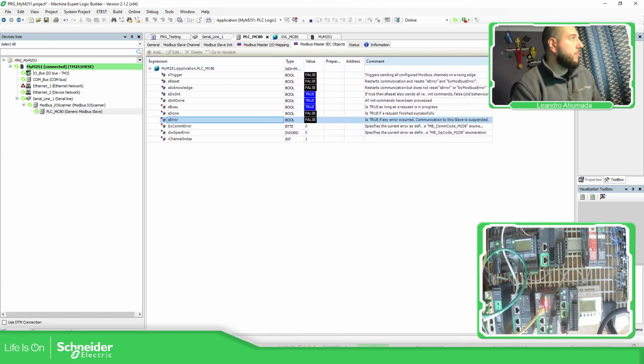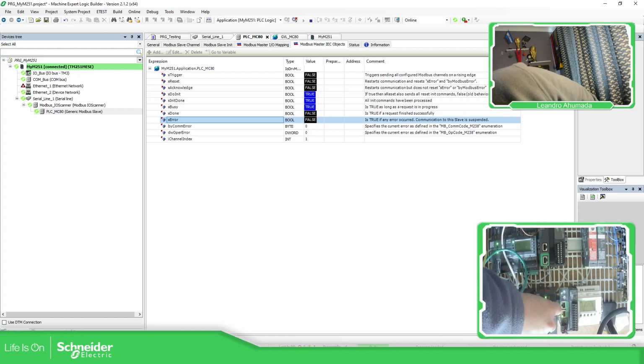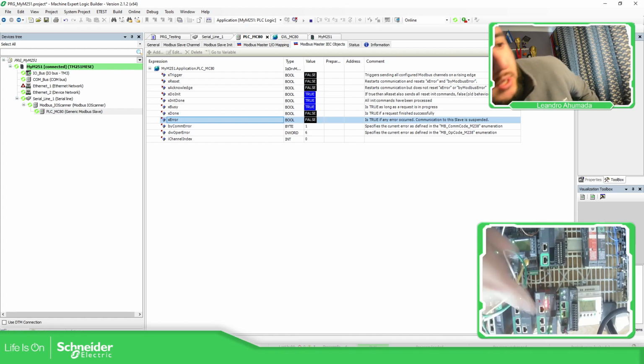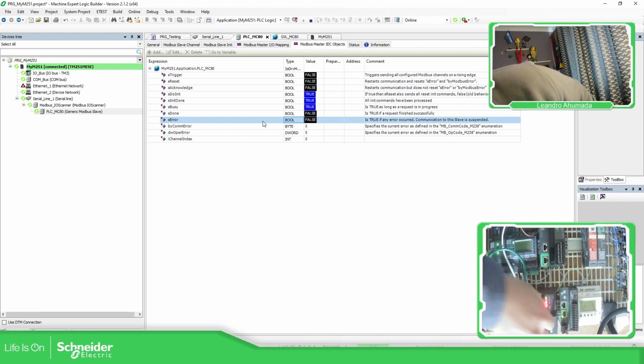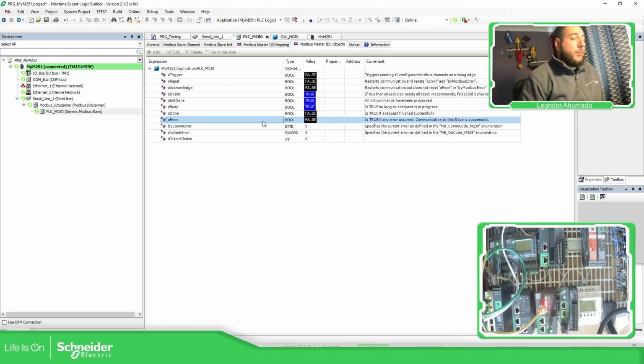So if I remove the device, okay, I remove it. You should be able to see now I have the error, which is fine. There's an error. There's no communication at all. Now, if I go back here and pull the cable back, it has recovered. Okay, so this is the variable that you need to use in your code, in order to see if there is an issue.